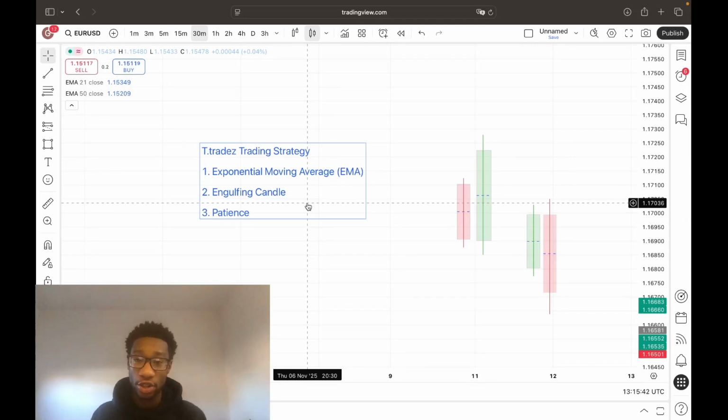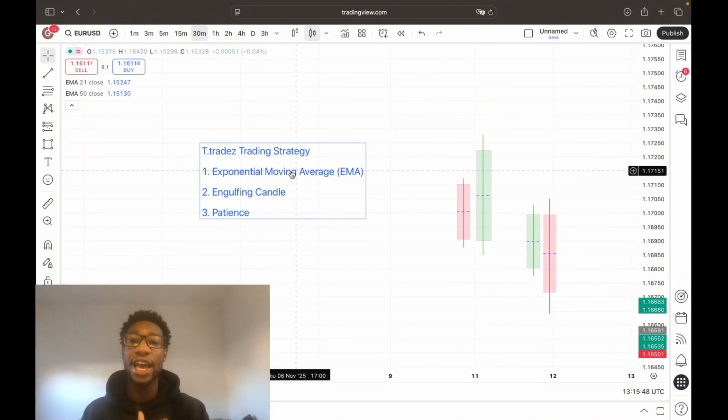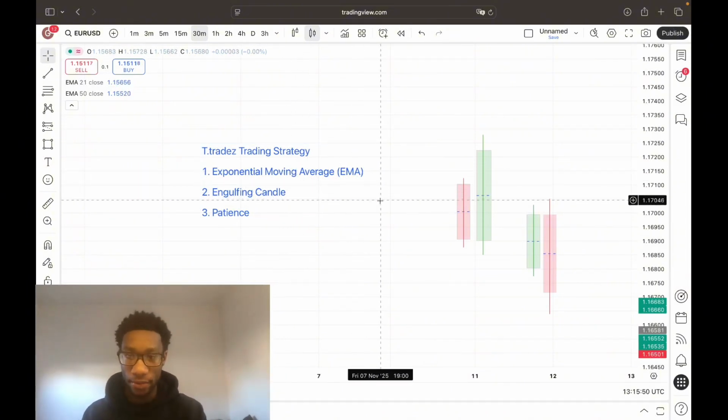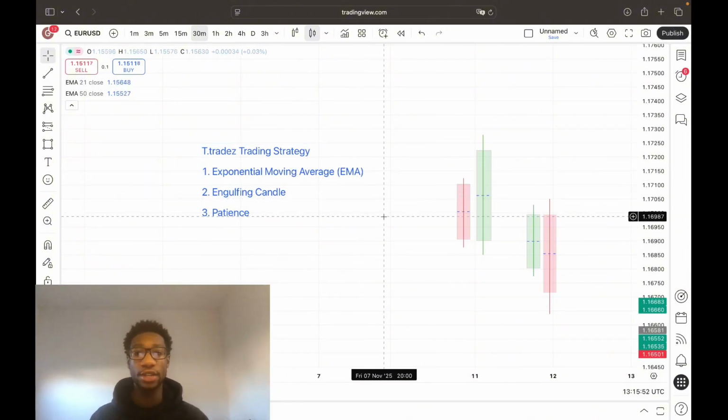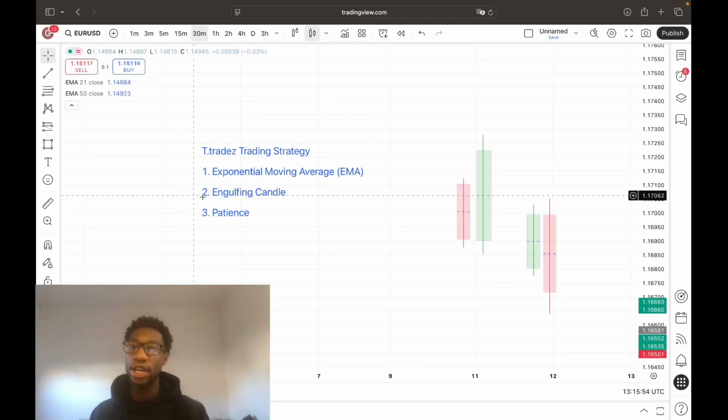I'm literally going to take it to you. It's literally a 3-step kind of thing. There's nothing more than you need than these 3 things you see on the screen. The first is the exponential moving average, the EMA. That's number 1. That's the first thing you're going to need. Everyone can get that. Second is the engulfing candle.